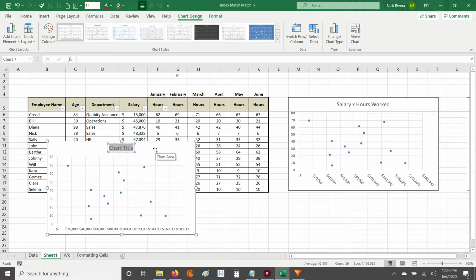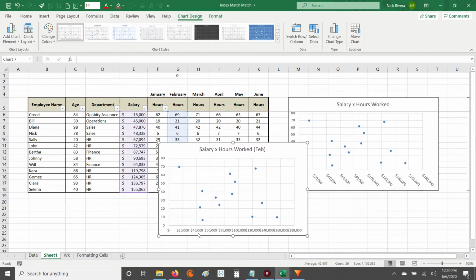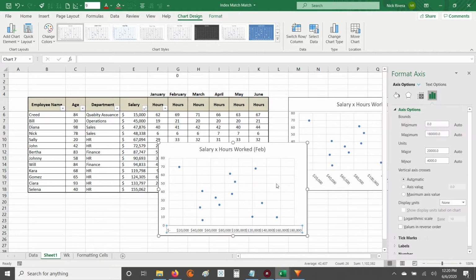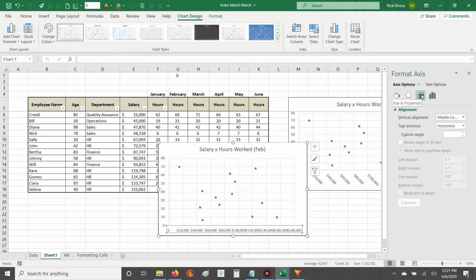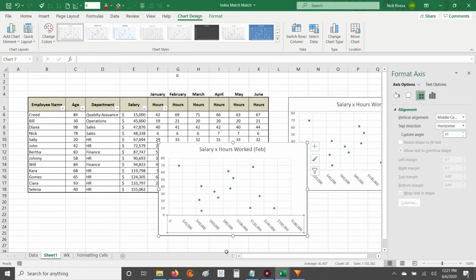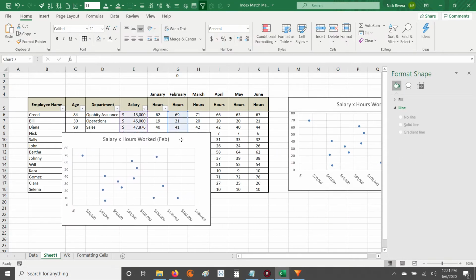I'm going to say salary by hours worked, February, and then here the numbers, the salaries, are a bit bunched up, so I'm going to say format this axis, and then I believe, let's see, where are we at? Under the alignment, we're going to say custom angle. We want 45 degrees. So now the salaries are set up at 45-degree angles.